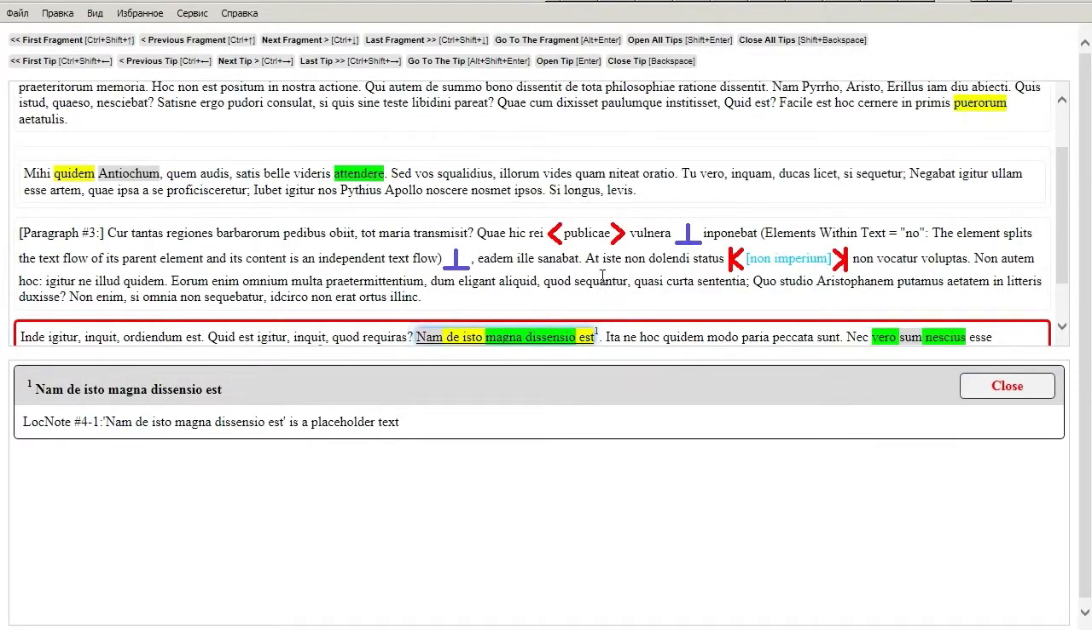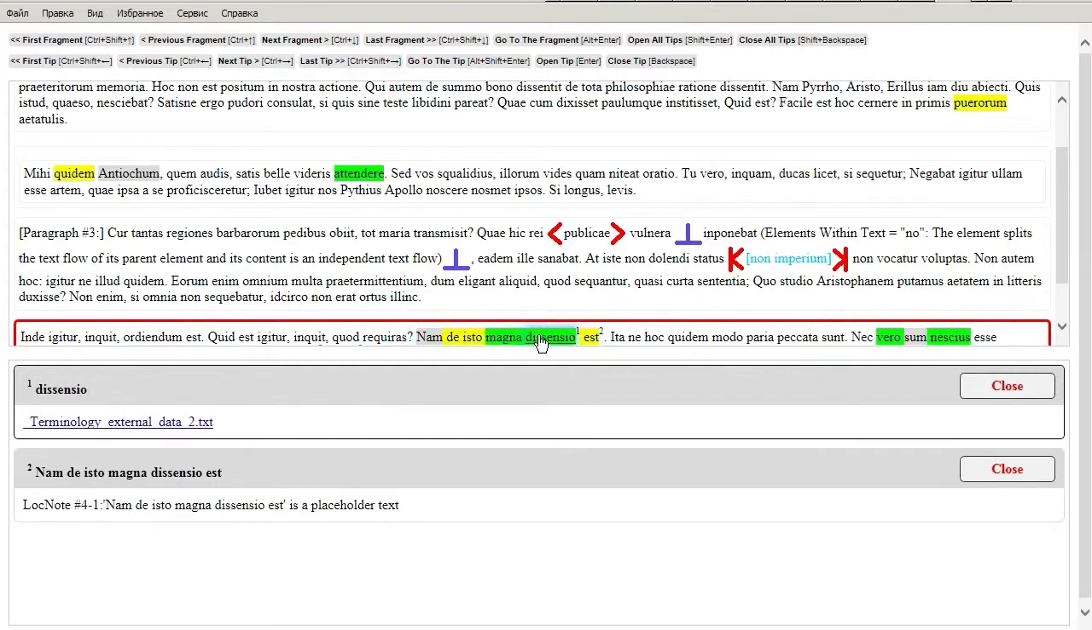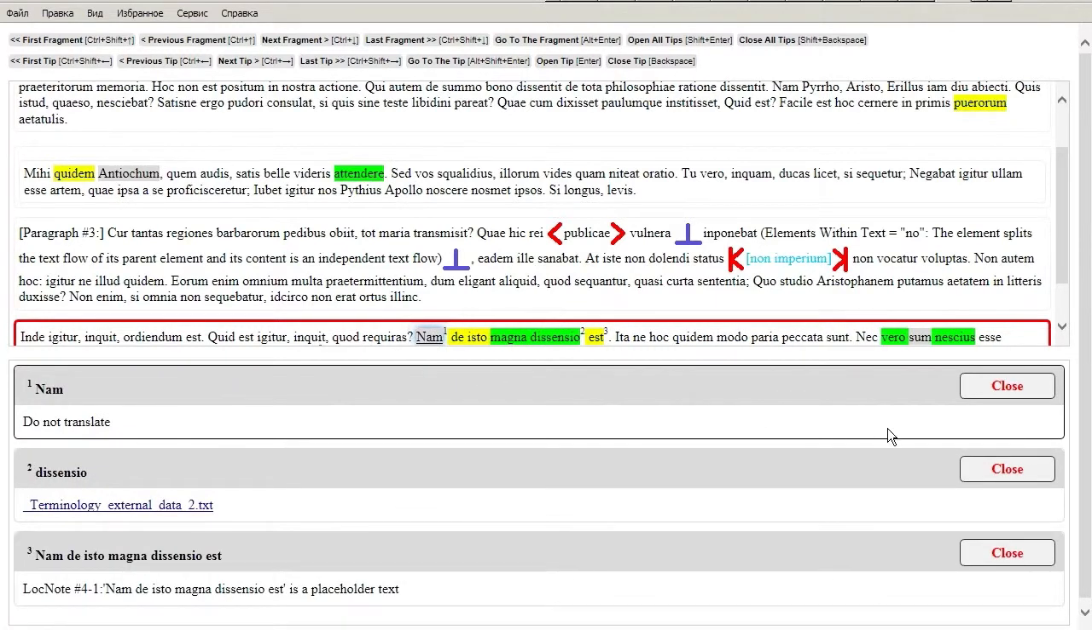Note that metadata can be nested. For example, the localization note shown contains terminology and translate data categories. As can be seen, WICS provides a powerful interface for visualizing ITS 2.0 metadata in the browser.